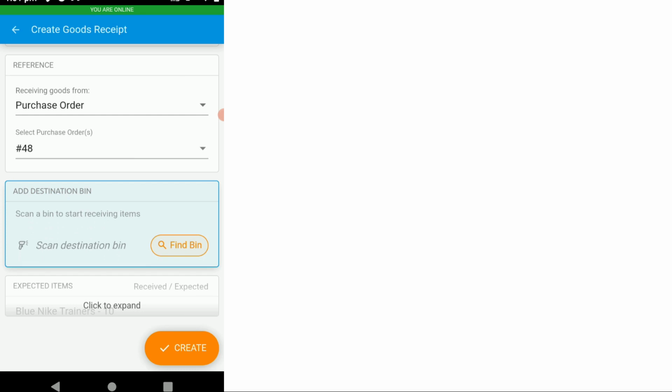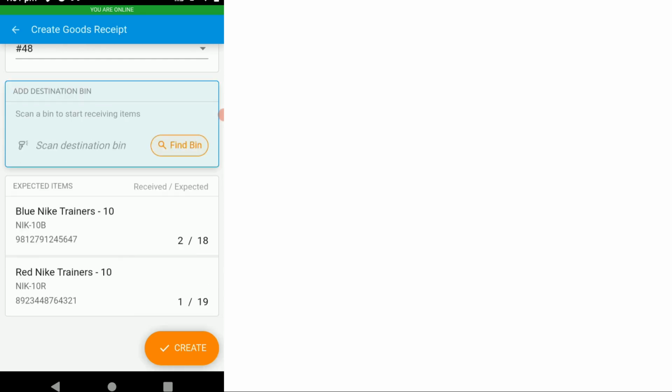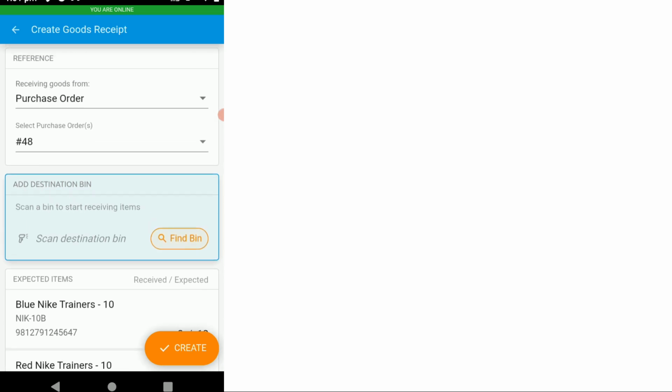If we scroll down, we can have a look at the items that we're going to receive. We can see in this case, we've already received 2 of NIK 10B and 1 of NIK 10R. So let's get the stock in. The first thing we're going to do is scan a destination bin. This is where we're going to put the stock.